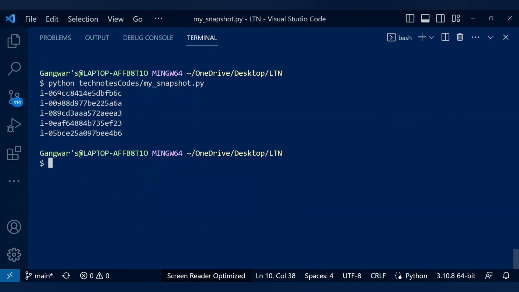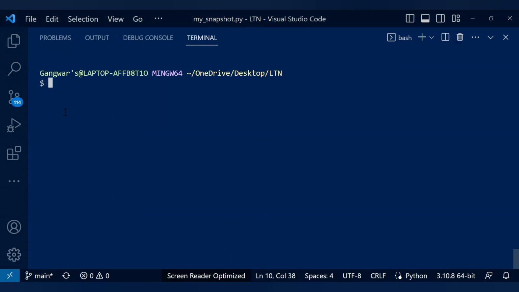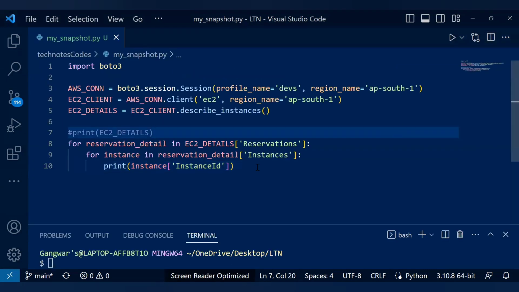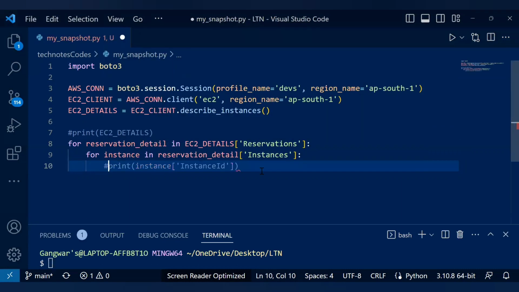Okay, so in this manner, you can simply retrieve the values of the instance ID. But that is not our goal. So I'm going to comment that again. I just want to show you exactly how I can print one value. I would prefer putting it inside a variable, so give some meaningful name to it.